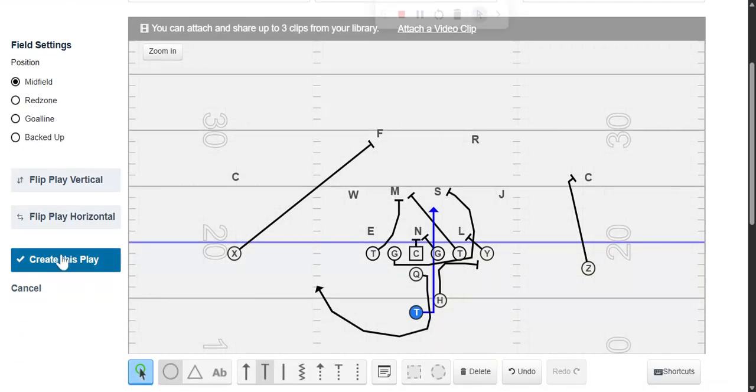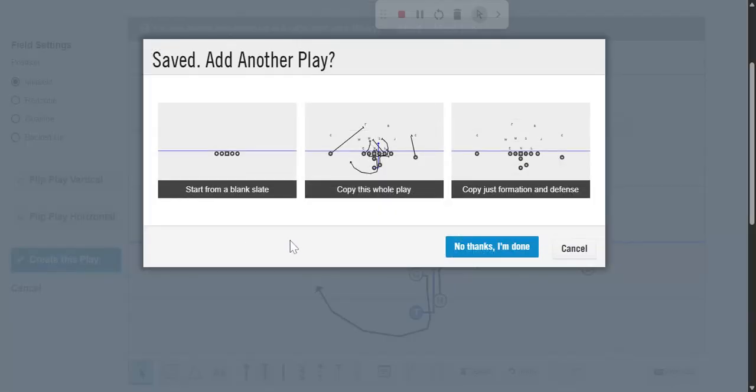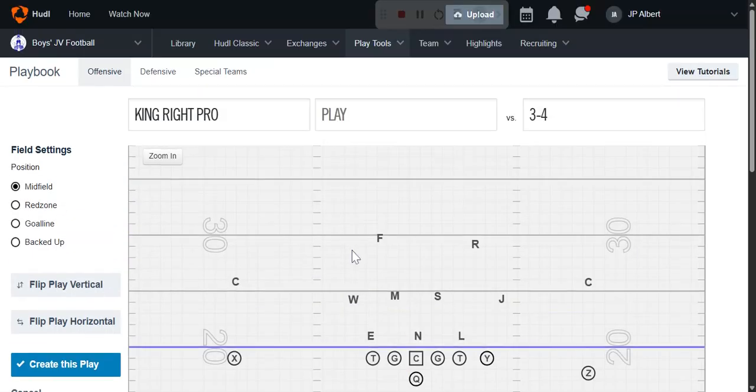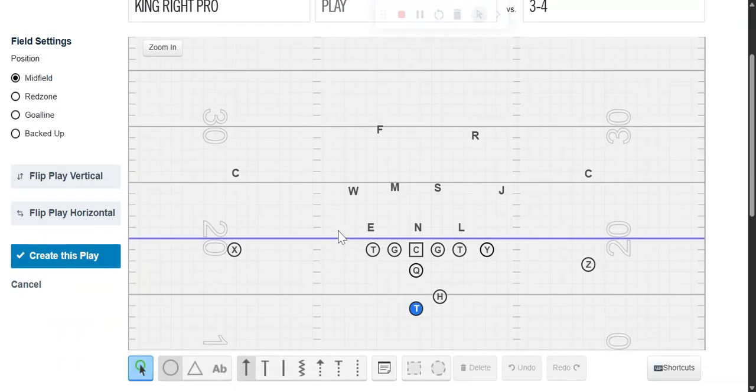At the end you create a play, and then it says saved, add another play. You can start with the blank play, you can copy just the formation and defense, or you can copy the whole play. Okay, so at least you'll have the defenders out there, and here's your next play.